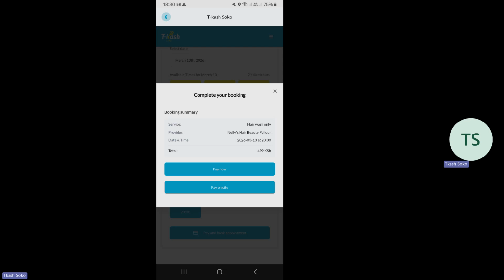To complete my booking, I'm having this booking summary of what I want, the provider, and the dates and the time. Then there is the total. I have the option of paying now and paying on site. So to pay now would mean nimlipe sahi. So mimi nikienda tu ni kuninyoa and it is done. Ama nimlipe nikishafika. So you choose.